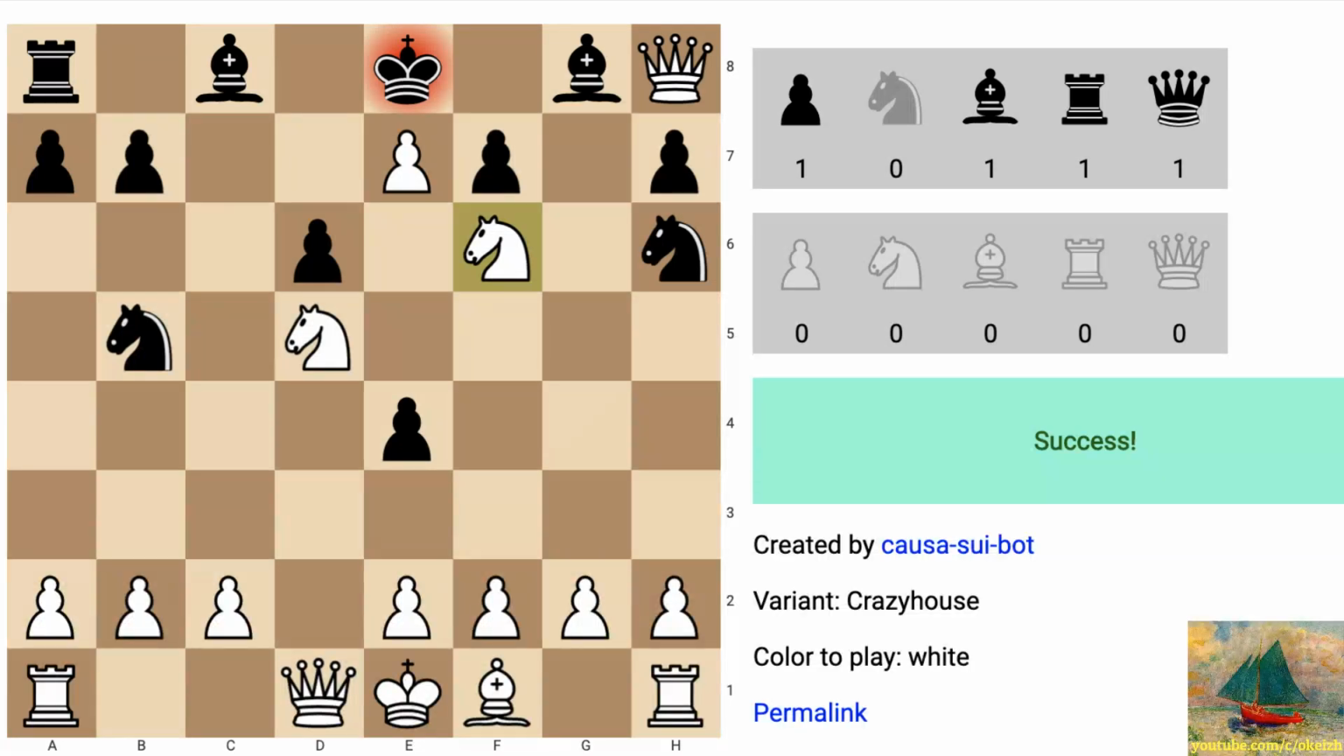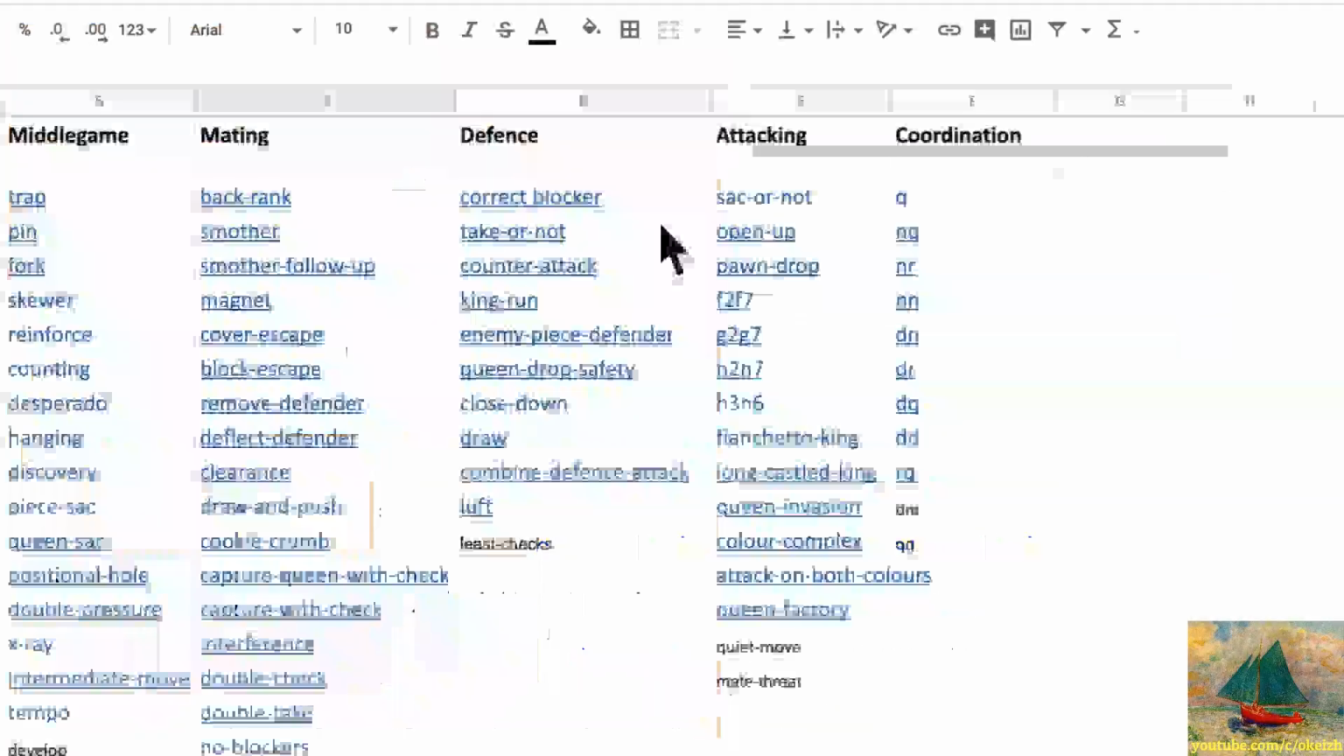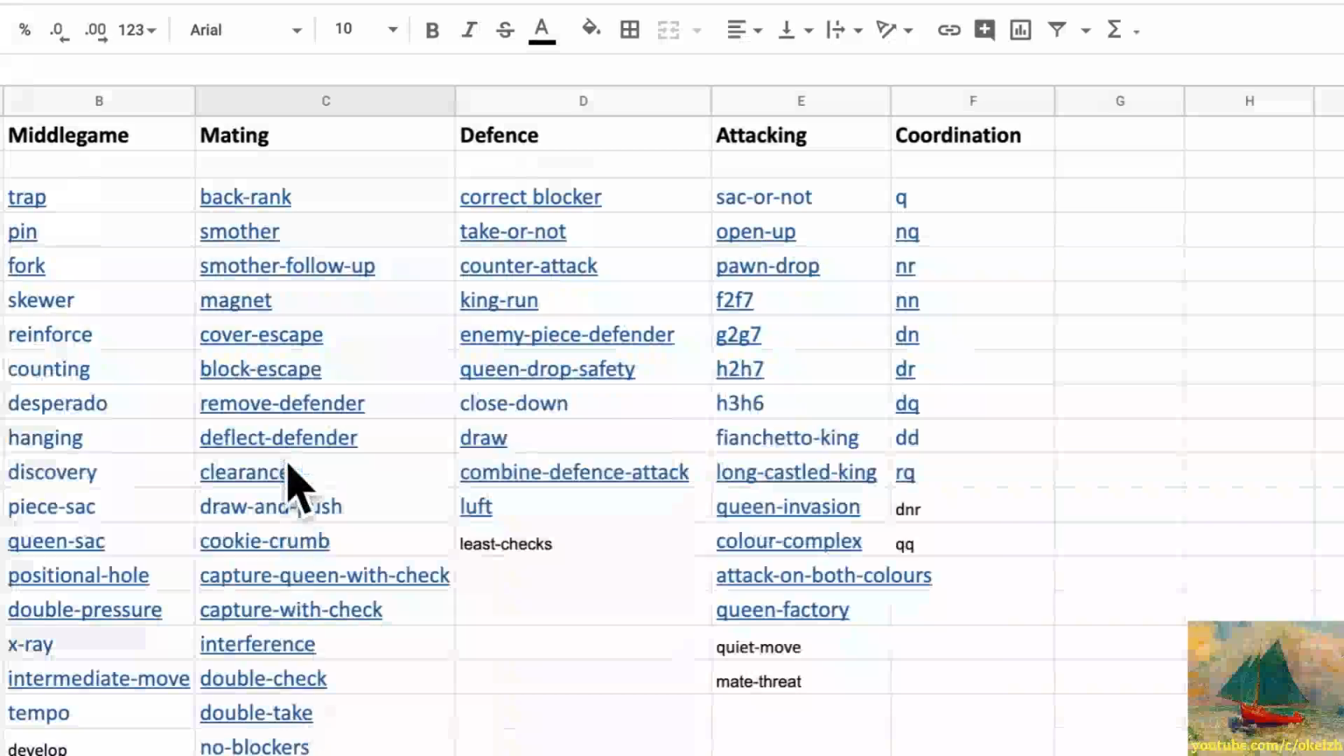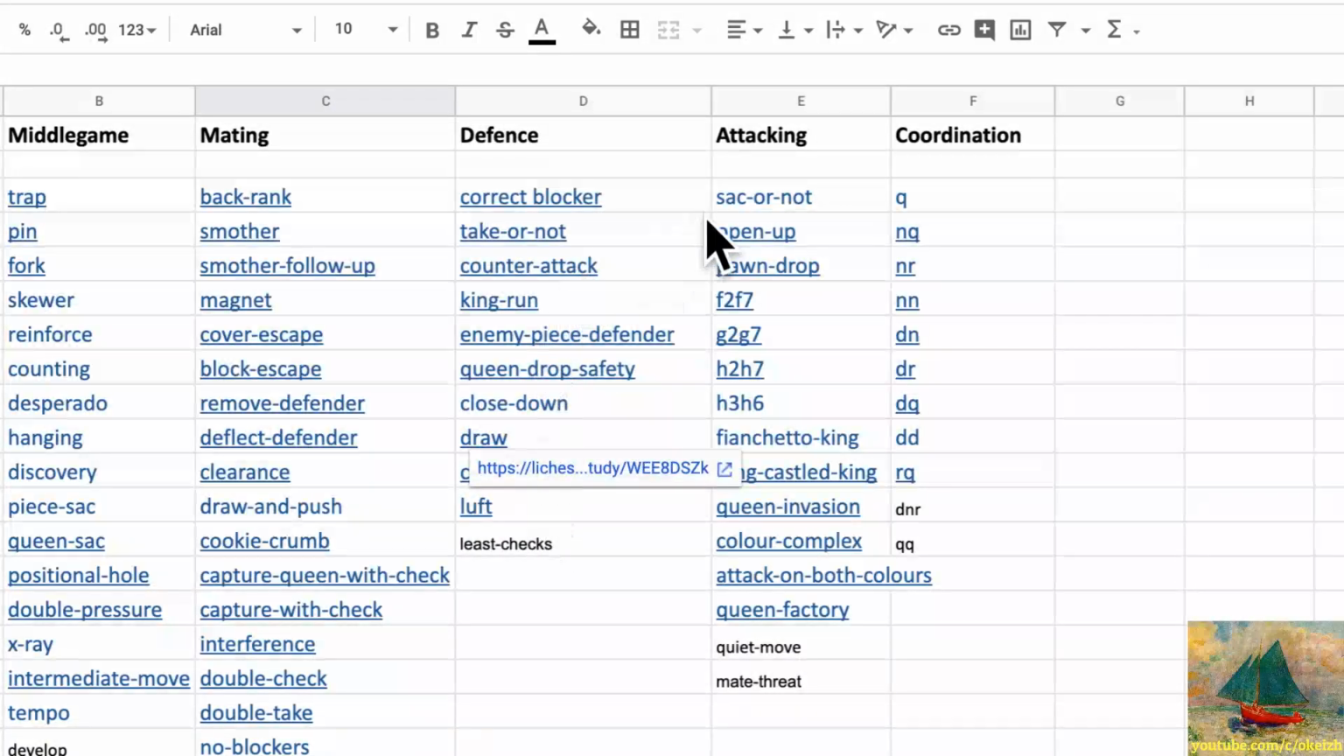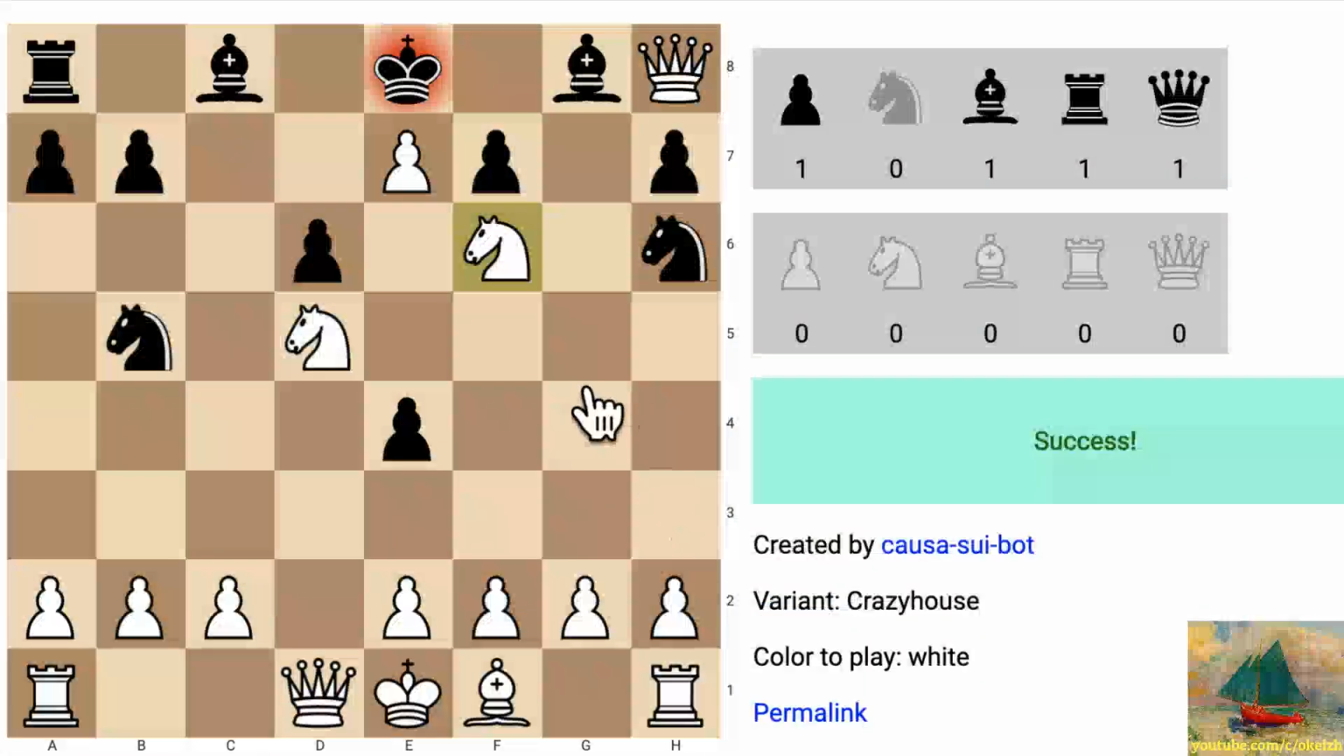So we're trying to work out what the theme is, and we have a list of themes. It's a kind of a clearance of your own. Another word for clearance, if it's your own pieces, is like you're somehow opening up your own square. So just trying to work out what to call it.